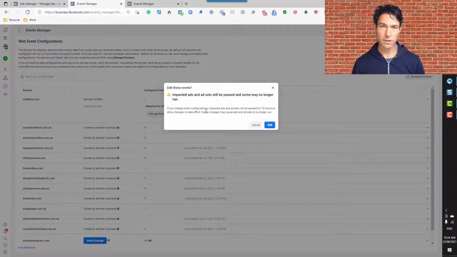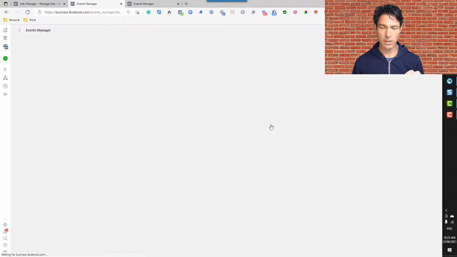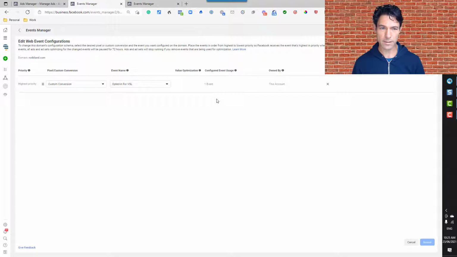72 hours is real. So that's how long Facebook will pause your ads for when you reconfigure and save your web events. Now, it doesn't do it yet. So when you go to edit, it doesn't automatically pause the ad sets. But after you click submit, that's when it's going to happen.